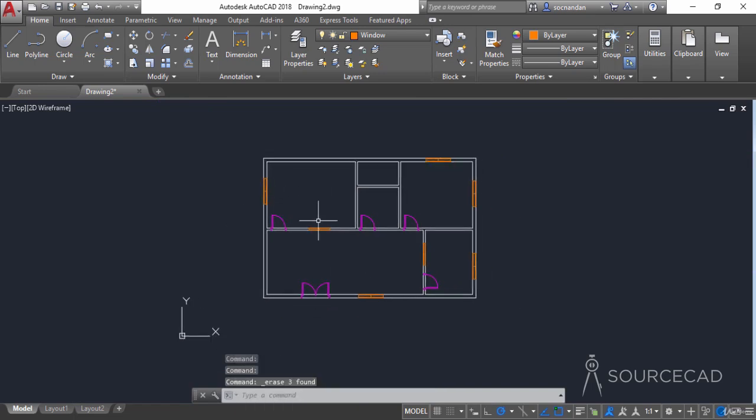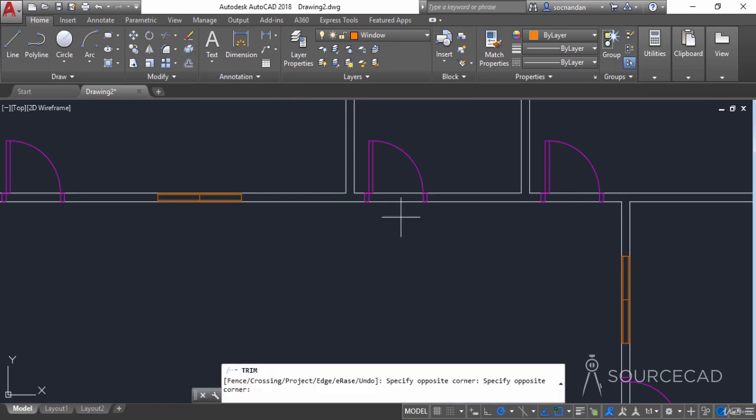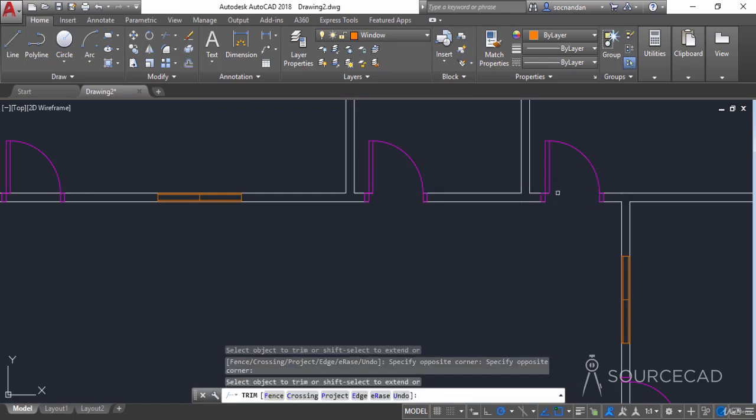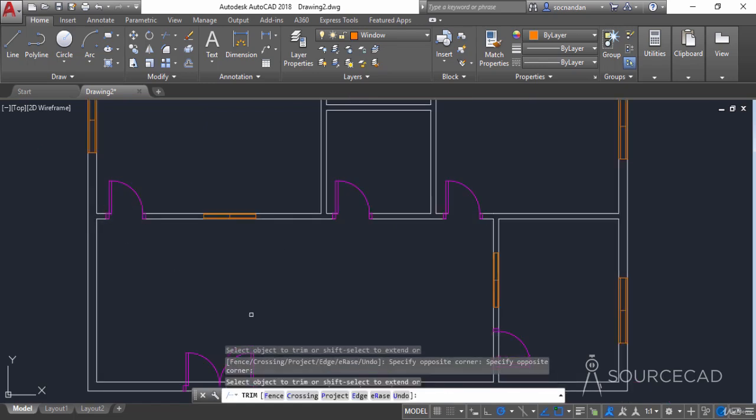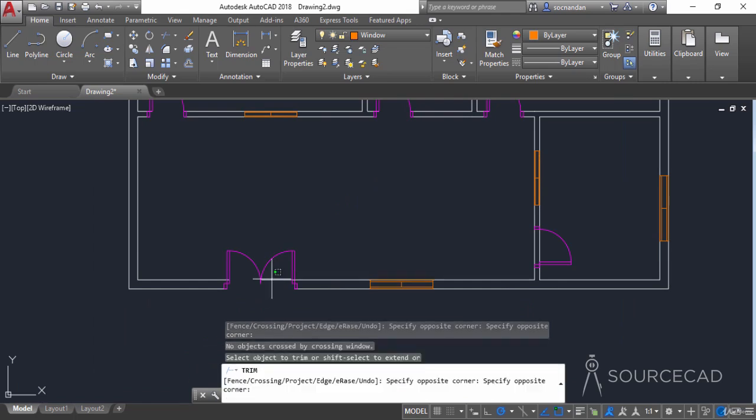So windows are now added, doors are also added, but we need to clean the geometry a little bit because you can see that this area is not quite clean. And for that, I'll select this trim tool once again. So select trim, press enter, and simply remove these areas just like this. So you can do that quite easily using the trim tool.